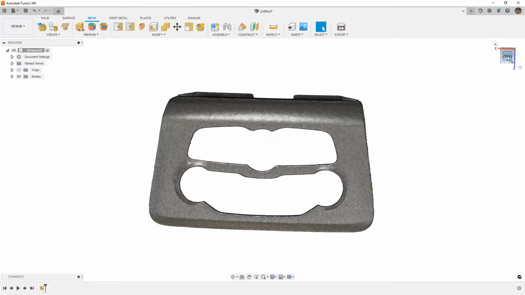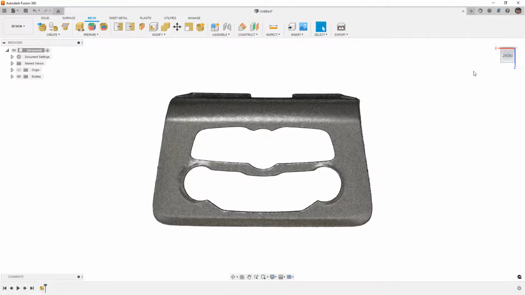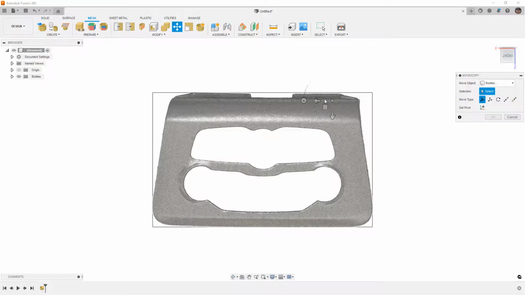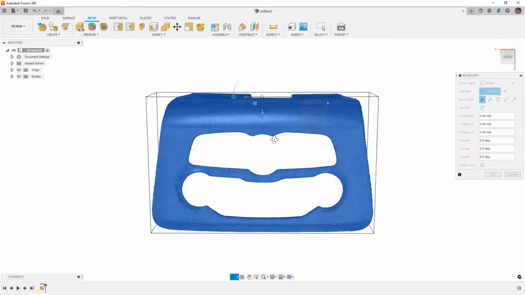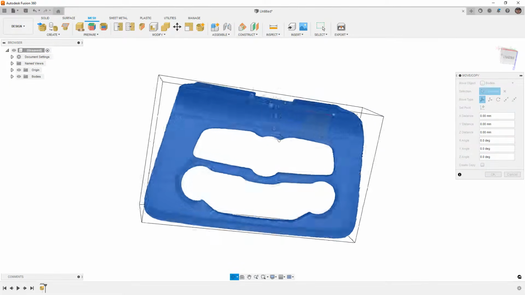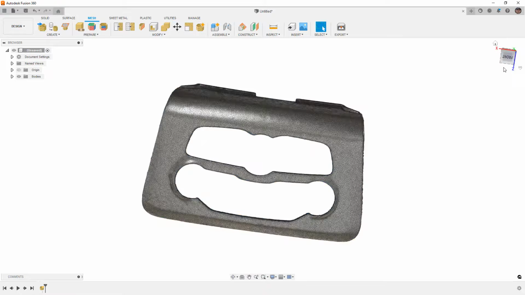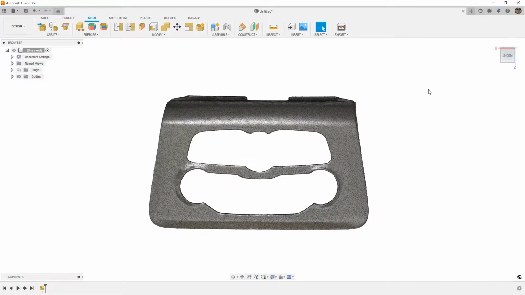The first thing I think is important for us to note is that when we're talking about scan data, specifically what we're talking about here is the scan of this dashboard component. Now when we're talking about this, we have to think about the resolution of the scan itself.